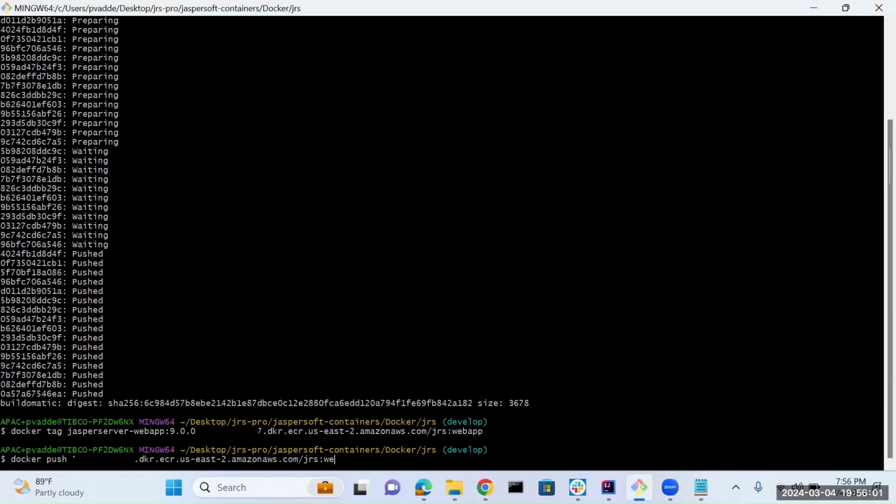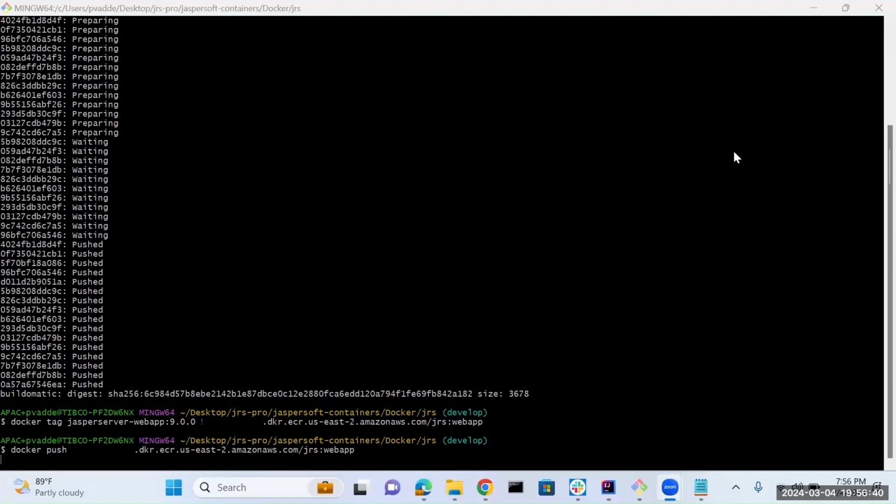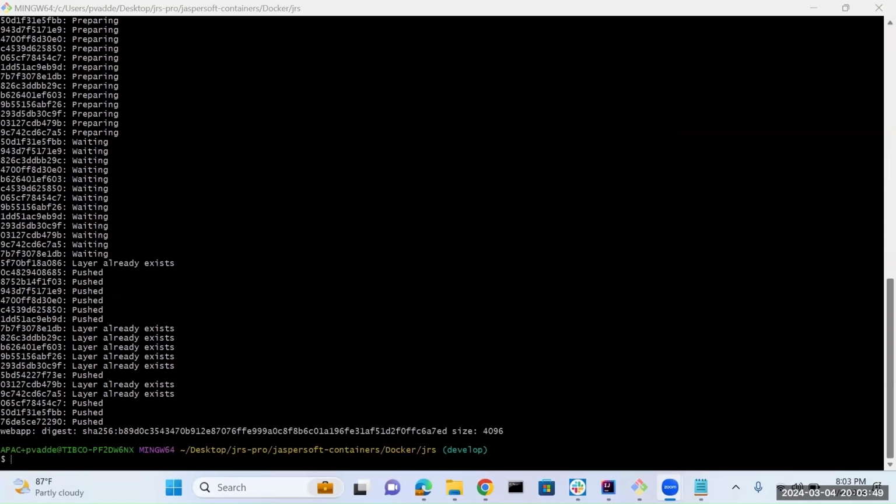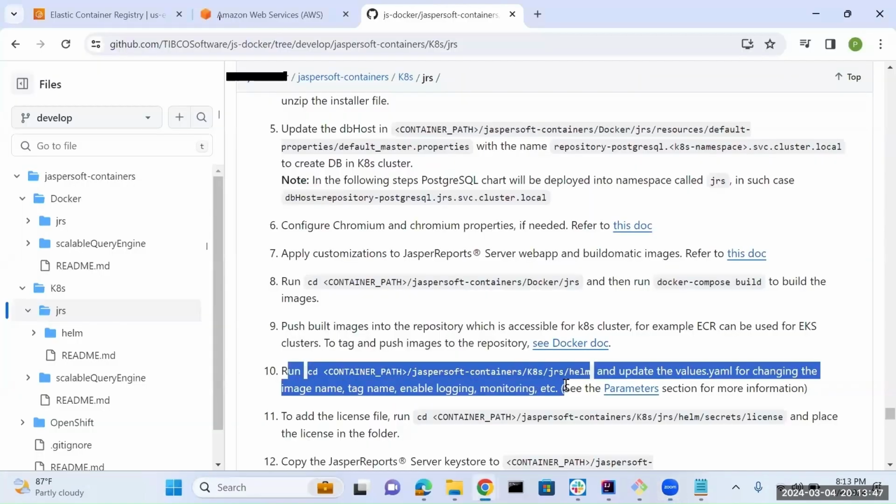Provide the tag that you created now, web app. This will push the web app image to ECR. Now we have pushed both the web app and Buildomatic image to ECR. Get the values.yaml with the images in ECR.